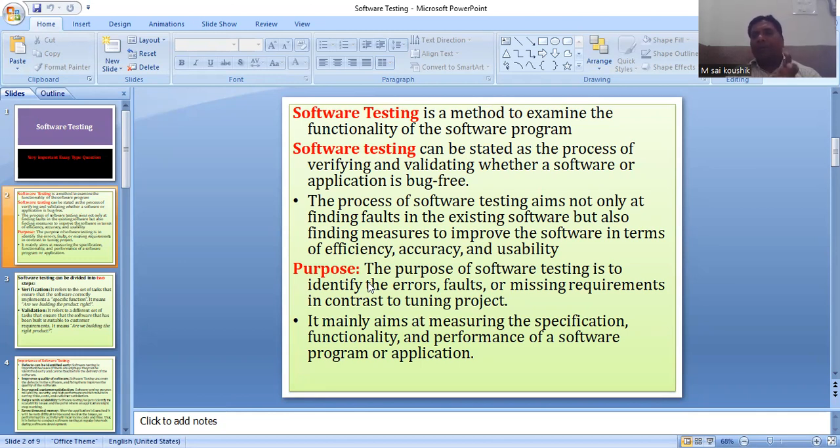So what is the purpose of this testing? I am writing here: the purpose of software testing is to identify the errors. Yes, filtration. You have to make quality. The quality depends on filtration. The filter is provided by software testing. The purpose of software testing is to identify the errors, faults, or missing requirements in contrast to the actual project. Tuning means a clean project.